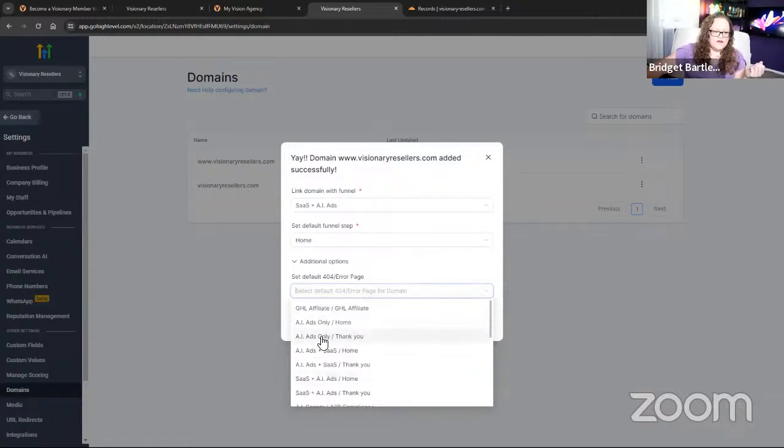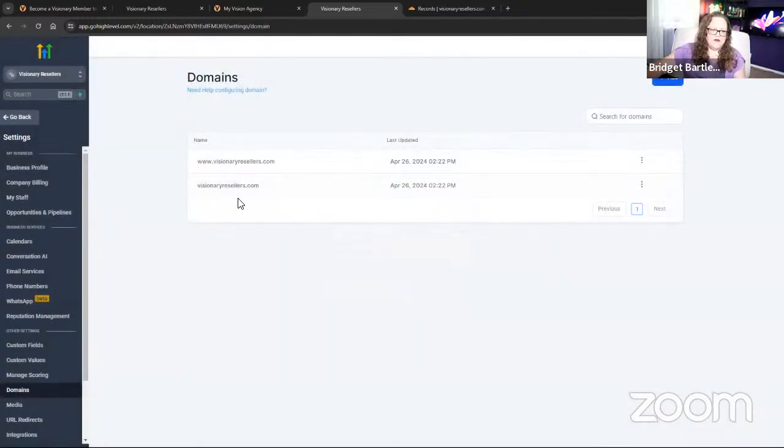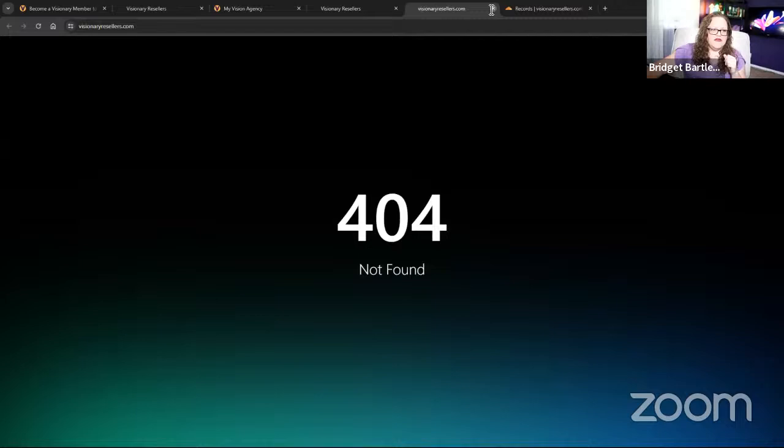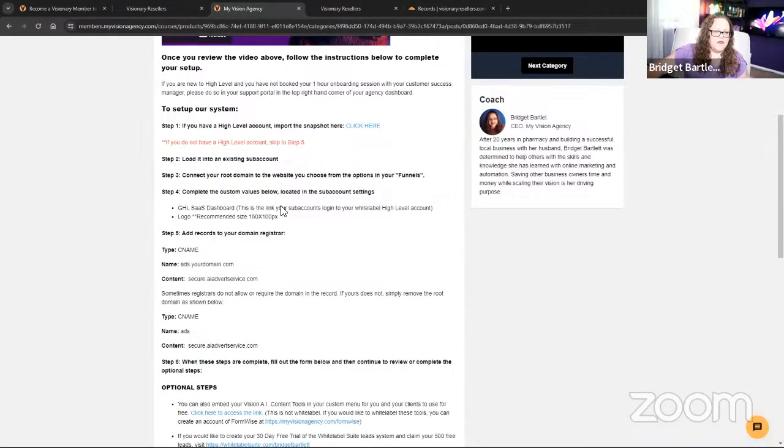So I'm going to go to SaaS, SaaS plus AI ads home, okay? Because that's the website I chose. Link domain. Now my website is connected to my main domain, okay? So there it is. If we go here now, you should be able to see. Sometimes the first time it takes a few minutes to create the SSL, so it might take a minute, but now my domain is connected to that. Okay, so let's move on.